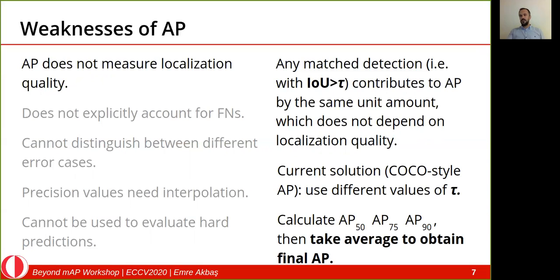The current solution for this weakness is to use COCO-style AP, which uses different values of tau and calculates APs for these different values, and then you obtain the final AP by averaging these APs. This is certainly a way of including localization into the evaluation, but still the localization quality is not explicitly measured here.